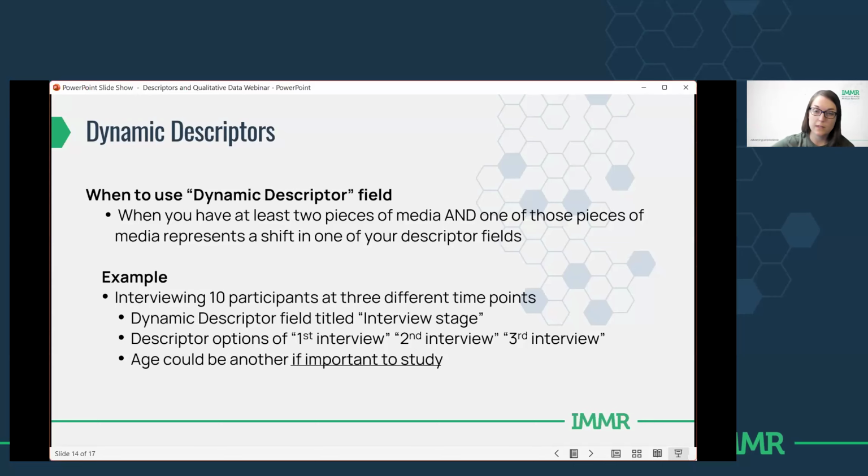If this study was lasting a long time and we decided, you know what, the age of participants is really important as well, and age may change for each of these 10 participants during the course of the study, then by all means, age would be a dynamic descriptor as well. So if anything is going to change about the base descriptor profile, that would alert you that, oh, okay, this is a dynamic descriptor. Michelle, what would you say?